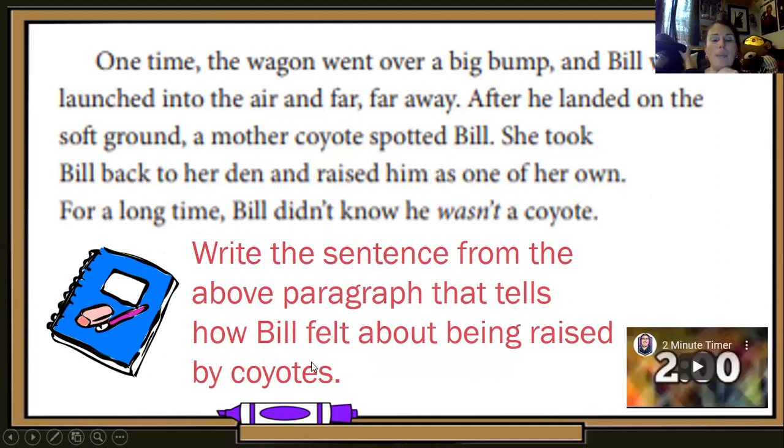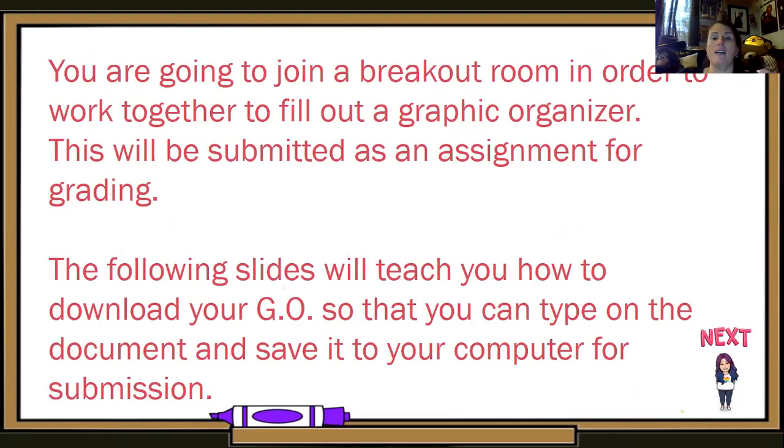And then you were supposed to do a notebook stop. How did Bill feel about being raised by coyotes? You were supposed to find the text evidence that helps you determine how he felt. With my second group, we were able to do that through the chat box, and that went really great. Then we were supposed to go into breakout rooms. My first group, we weren't able to go into breakout rooms because of the internet.